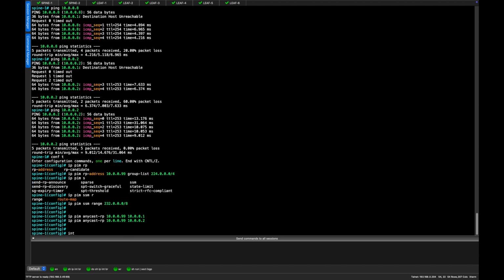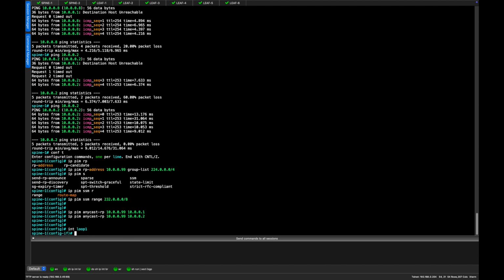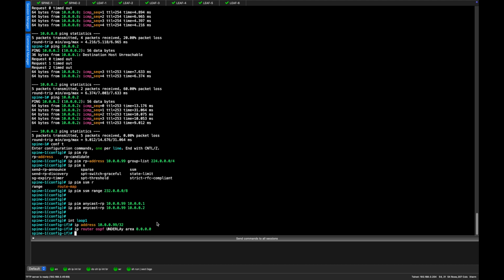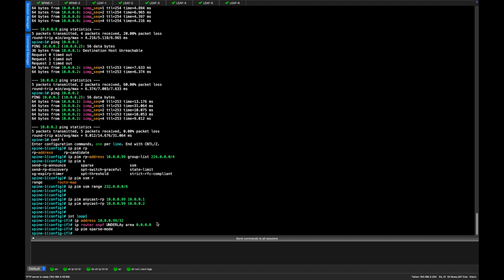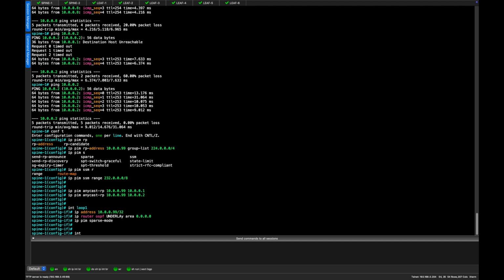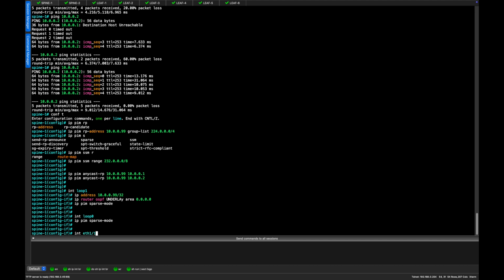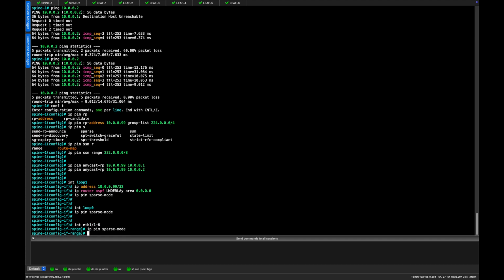We then need to configure that address. So interface loopback 1, IP address 10.0.0.99/32 mask. We also want to put this into OSPF in the backbone area, and then because we're now doing multicast, we need to say IP PIM sparse mode. We also need to come into loopback 0 and say PIM sparse mode as well, and ETH1/1 to 6. So all the interfaces going down to the leaves also need to be configured as PIM sparse mode.